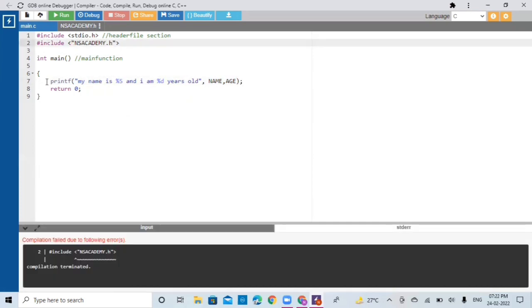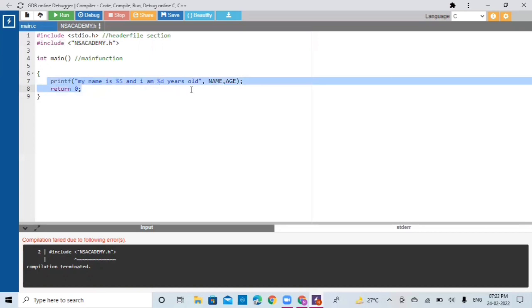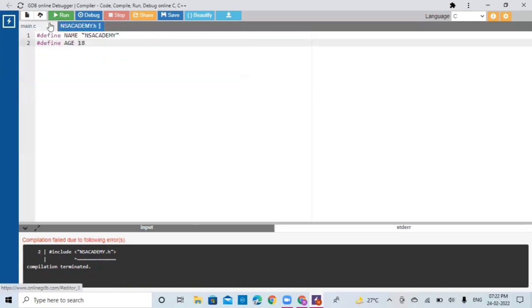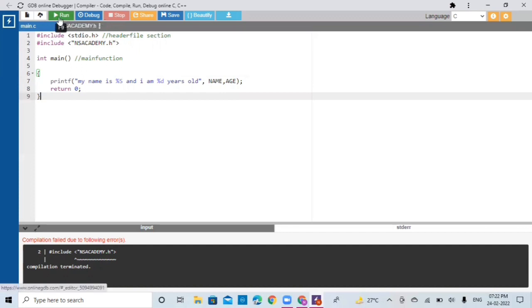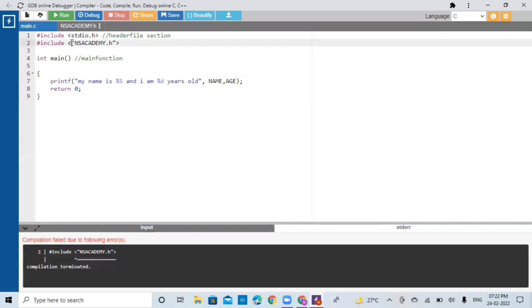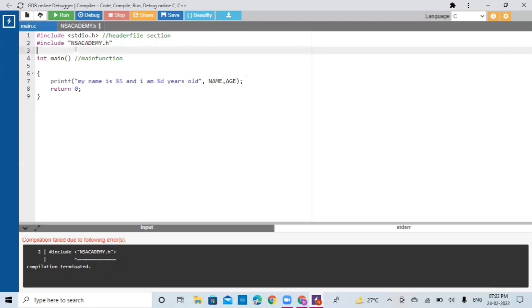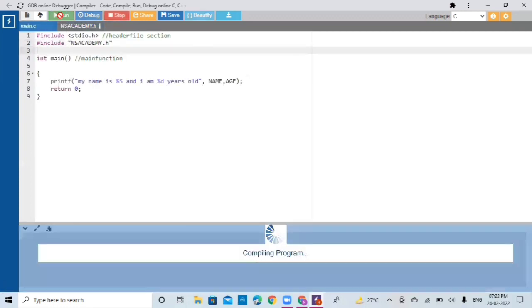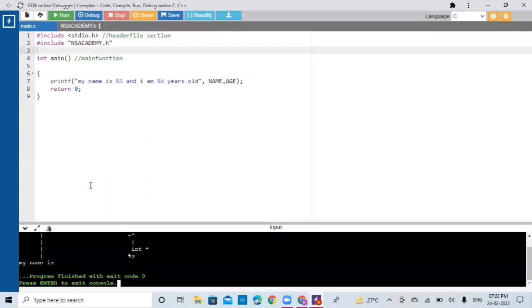Now here we have printf, my name is %s and I am %d years old. I have taken name and age as two variables which have been given in nsacademy.h. Therefore, in main.c, if I run this program, it gives an error, because I need to give double quotes at nsacademy.h and remove the greater than and less than symbols, because this is a file. Now, if I run this program, the program will be executed.